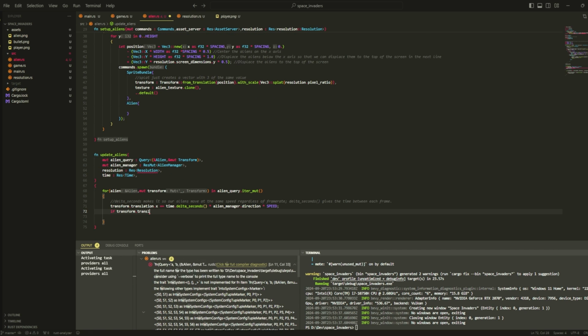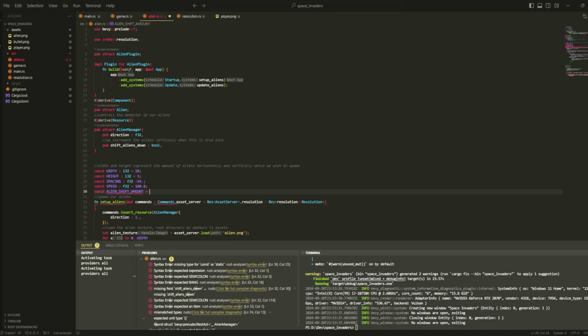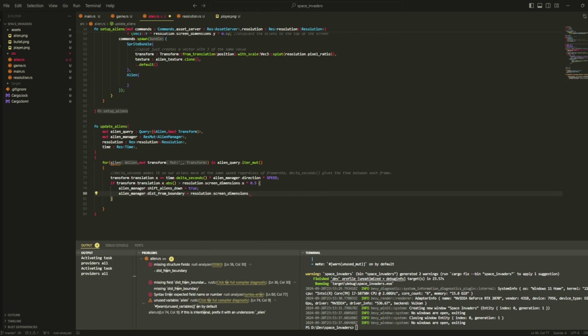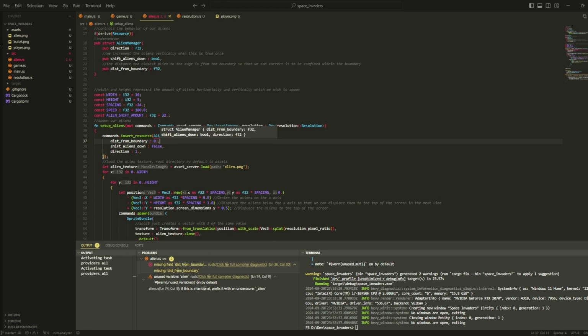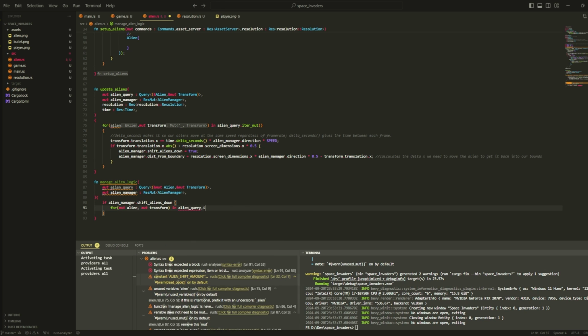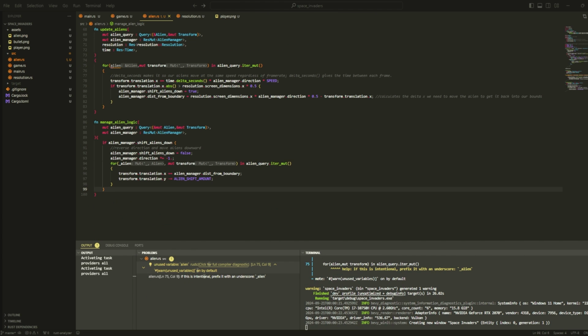When the aliens move off-screen, we will reverse the direction in Alien Manager and restrict all the aliens to be inbounds by calculating the change in X position that will get them back on screen. Also, we will activate a boolean in Alien Manager that will shift the aliens downwards. Of course, we need to create another system which will handle all this logic.